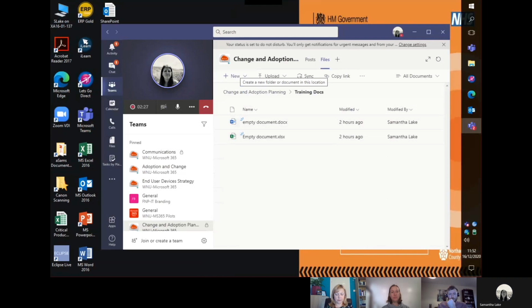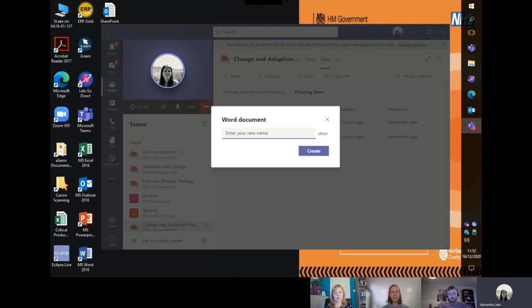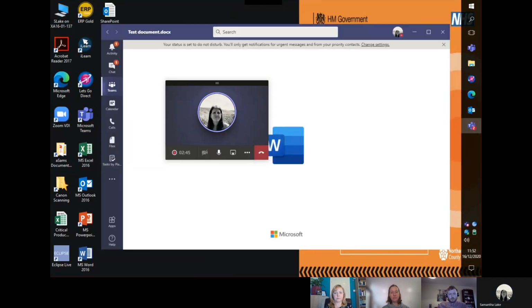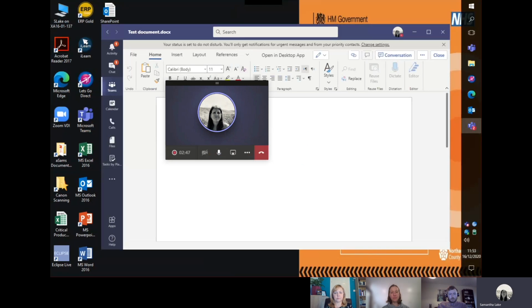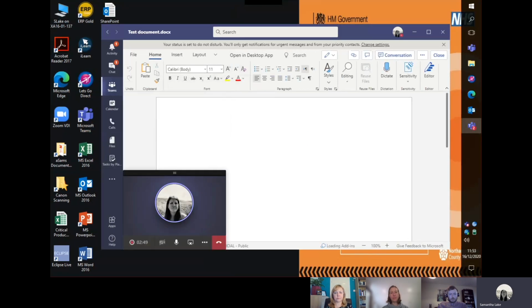So I just go here and I will create, and you can see you get the standard Office template. So you've got Word, Excel, PowerPoint, and a OneNote notebook. We're going to create a Word document. So this is a test document. And we just hit create. That then saves into the team folder, but it also opens the document for you to edit.